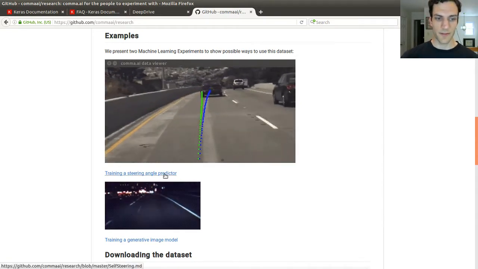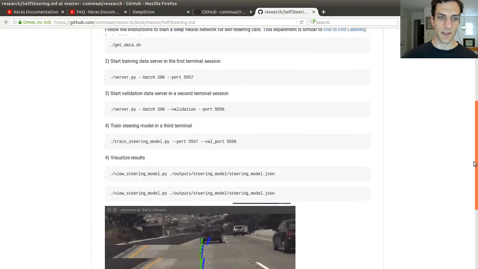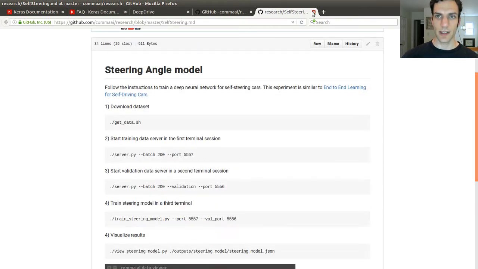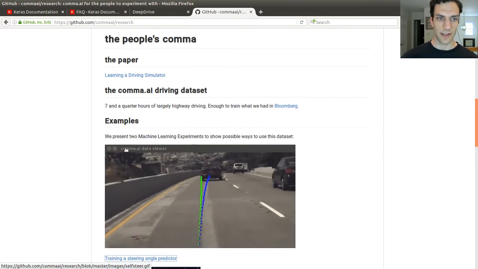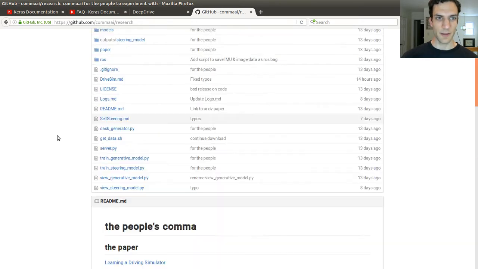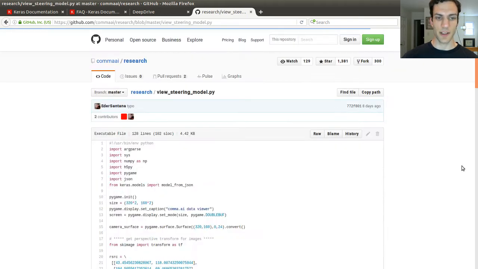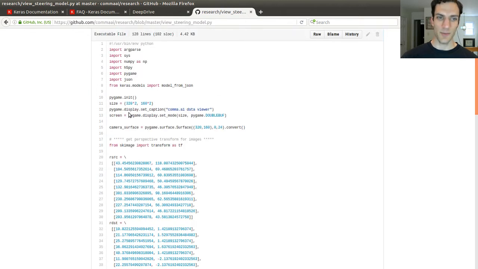And they have some videos and information on that. Oh, the steering model. This just tells you how to do it, but it doesn't tell you what it's doing. And I think we're probably not going to do it the exact same way that they do it. I think they're using Ubuntu as well. Maybe not. Train steering model. No, view steering model. That's what we want to check out. They are doing this with Pygame, which I haven't used before, so I'm not going to try to learn Pygame for the purposes of this.